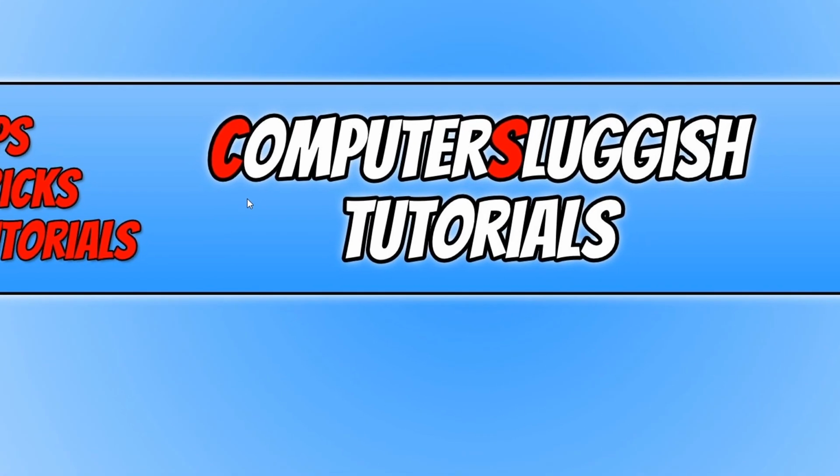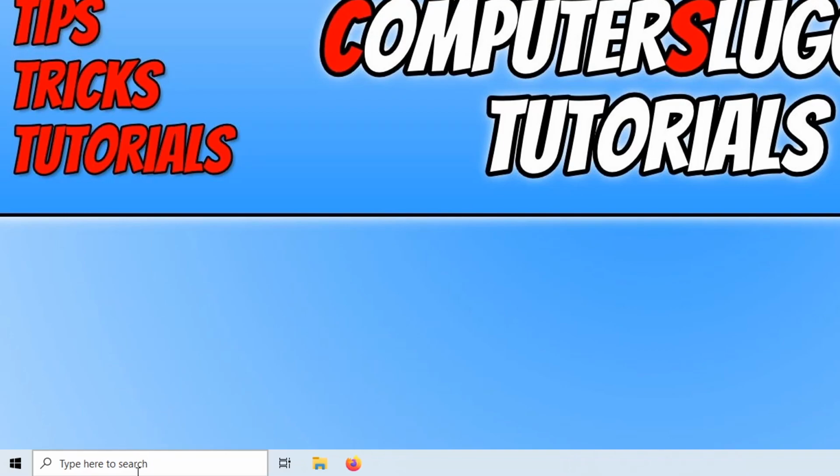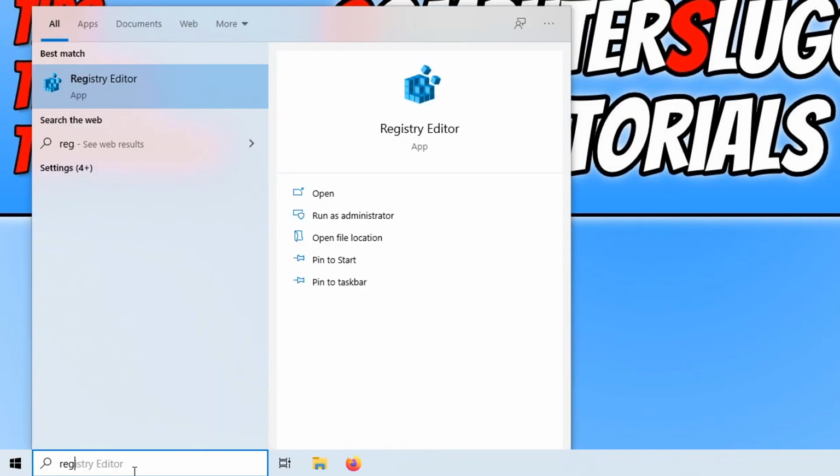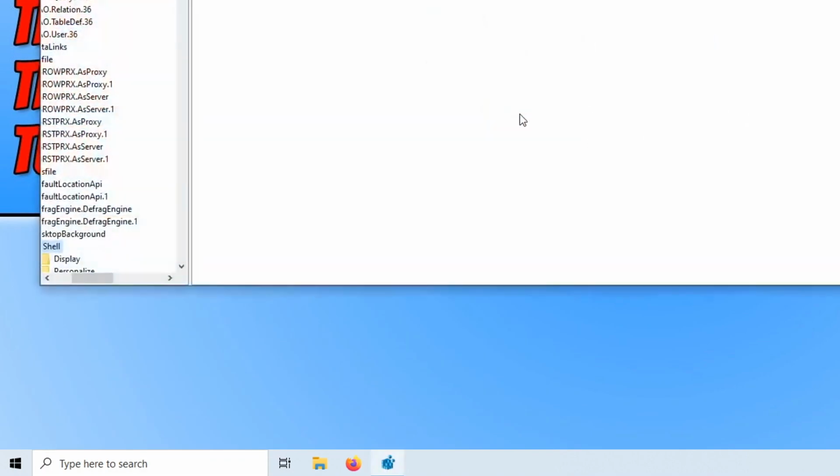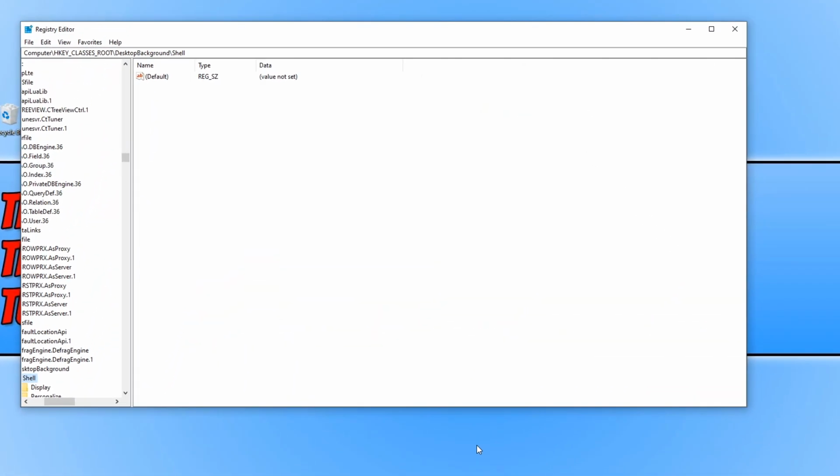To do this, all we need to do is go down to the bottom left hand corner of our screen and type in reg, and you then need to open up Registry editor. You now need to make a backup of your registry because if something goes wrong, then you could end up damaging Windows. So make sure you have backed up your registry and also created a system restore point and backed up any important files. It's always worth backing everything up before making any adjustments in the registry.